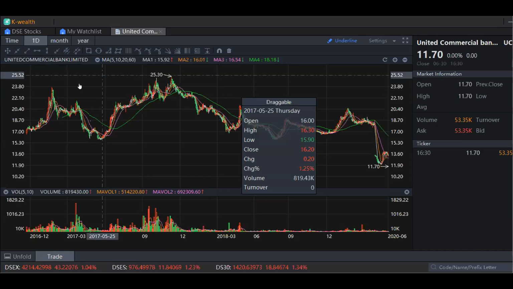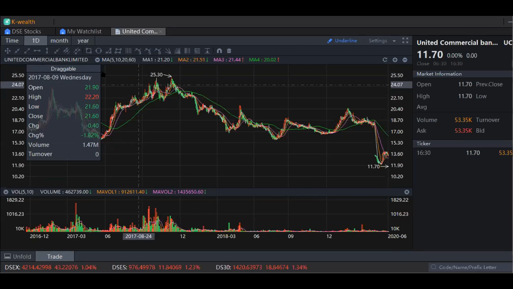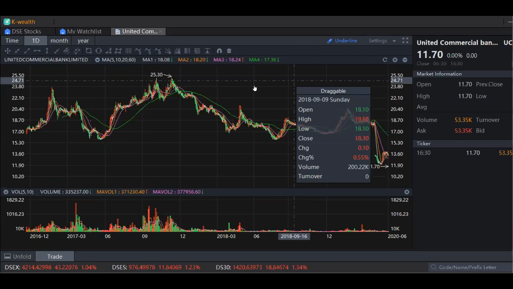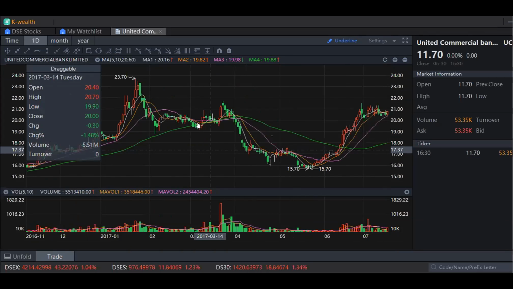If you don't want to put the draggable here, you can move it to here. You can move this way. You can zoom in and zoom out. We can even use the mouse to select this part if I want to see the detail. Okay, you will get the information.